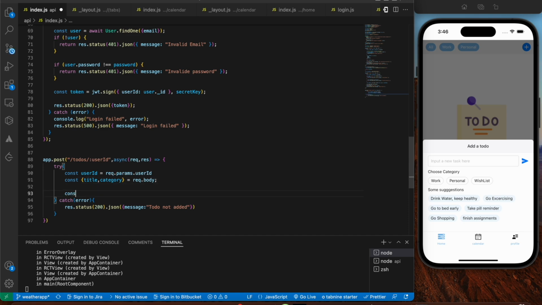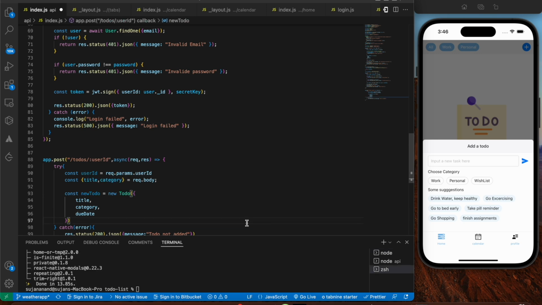So now we're going to create the new to do. So I'm going to say const new to do equals to new, access the to do model that we have imported, and we're going to pass in the required things, that is the title, category, and then the due date as well. So due date. So first of all, let's initialize moment to initialize our due date. So over here I'm going to say yarn add moment.